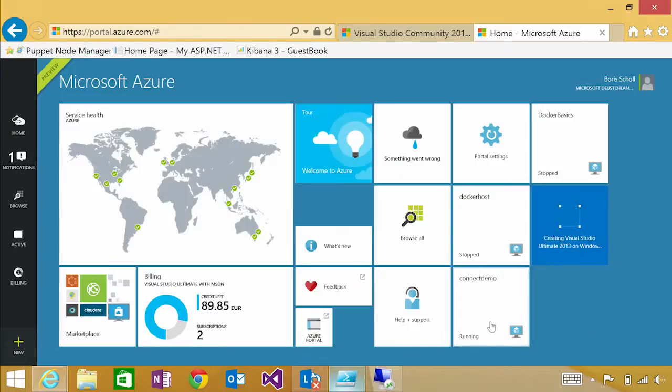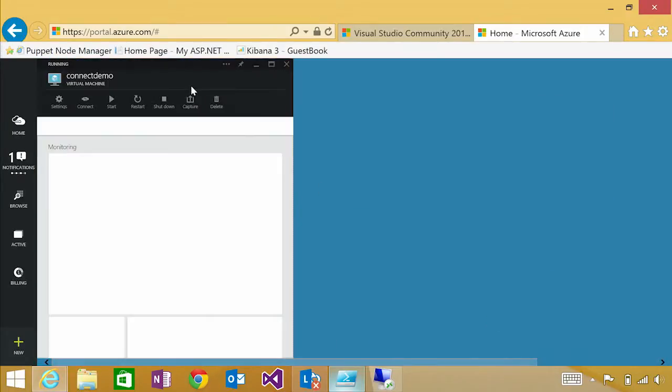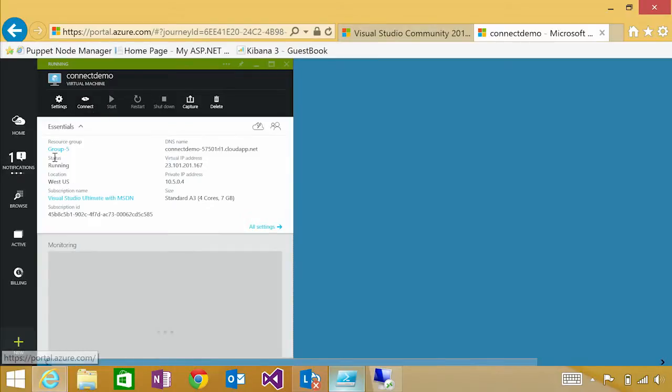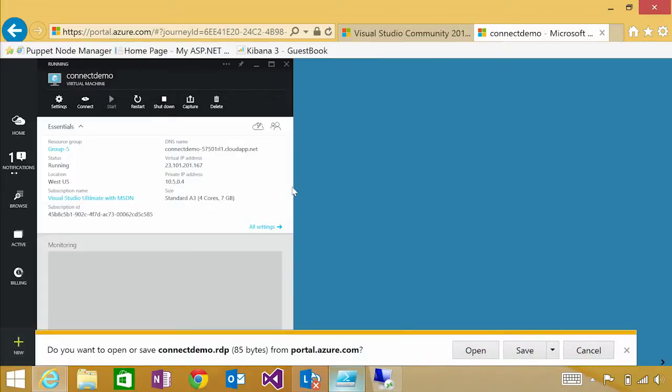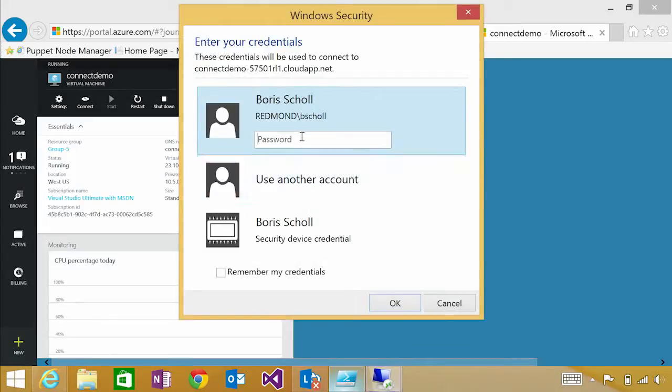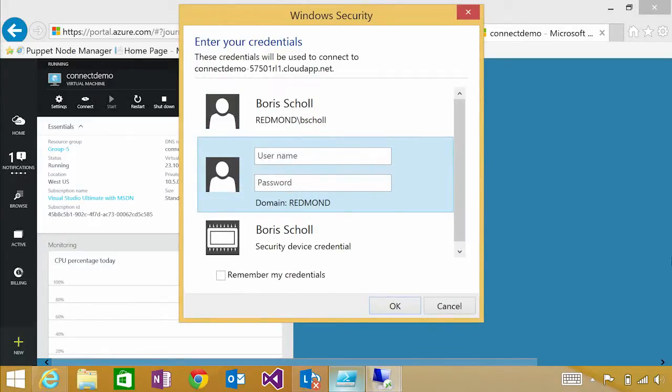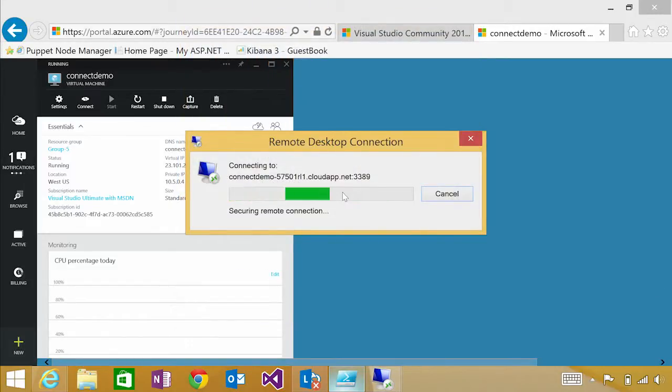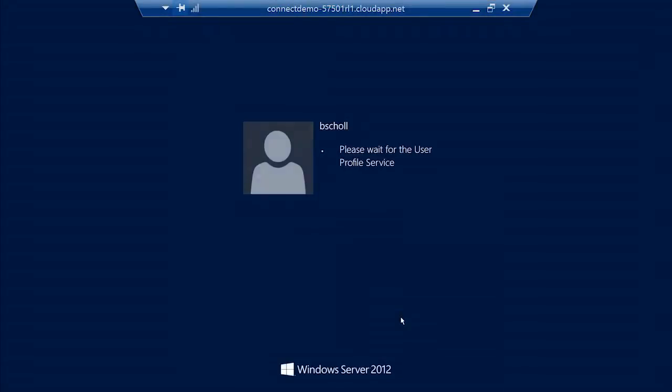Then I already created one, just for the sake of time. I click on this one, and then once the machine is up and running, that blade will open, and you can just connect to it. And you can open the RDP file, connect to the machine, and say I need to have Connect Demo, and then use the password, sign into it. And then I basically get signed into the virtual machine, and from then on I can just use it using remote desktop.